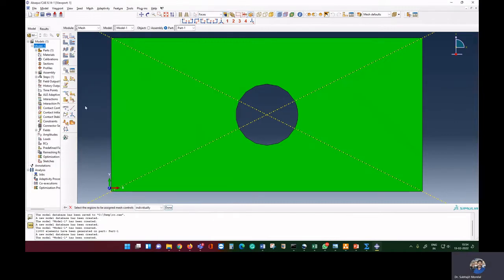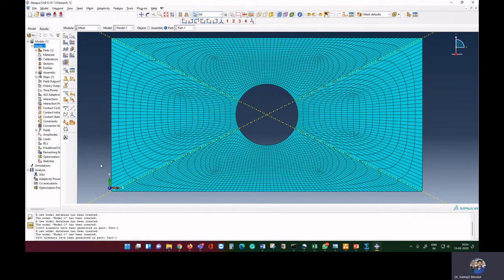Okay. Now we are going to go for meshing. Now here we select yes. You can see there is meshing. You can see our meshing is finer this side, finer near the hole, and when you go away, you will see our meshing is coarser near the edge. Okay, finer near the hole and coarser near the edge.